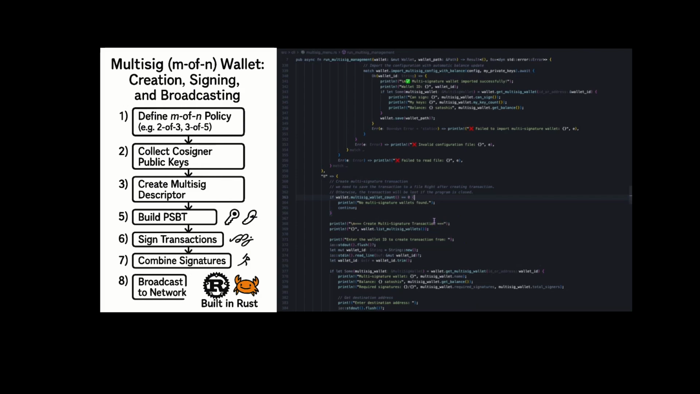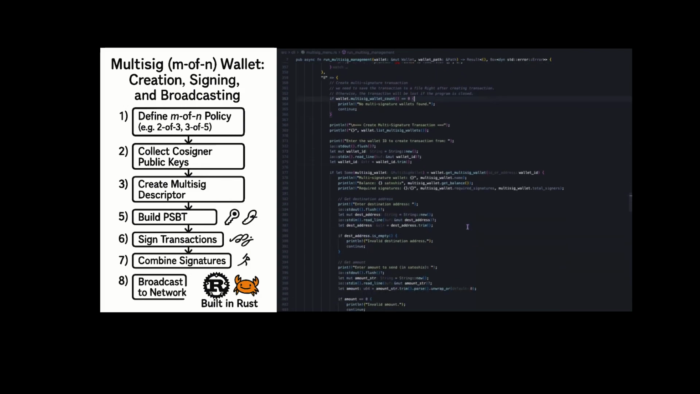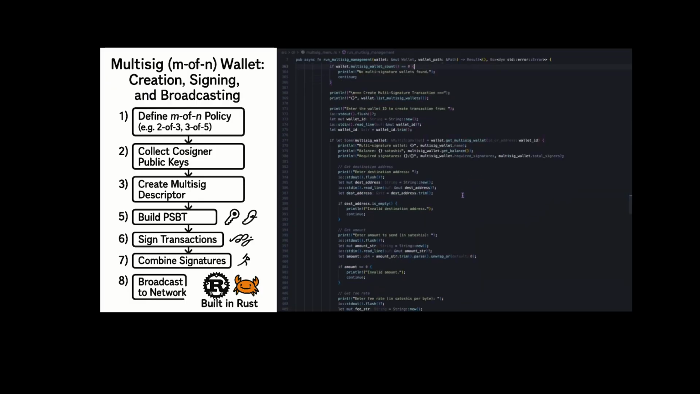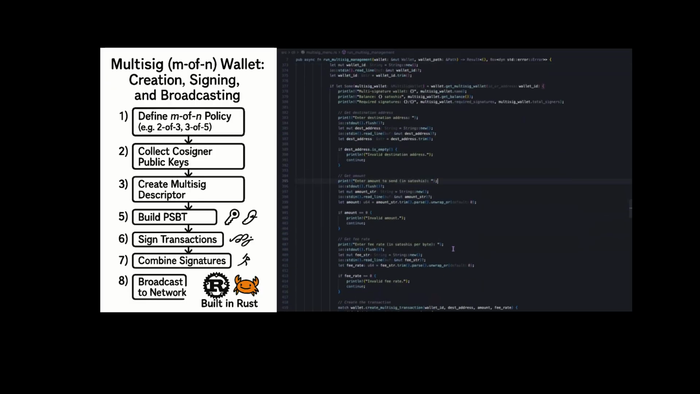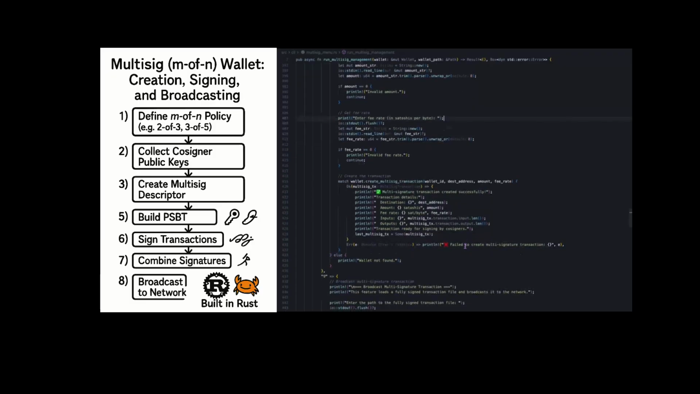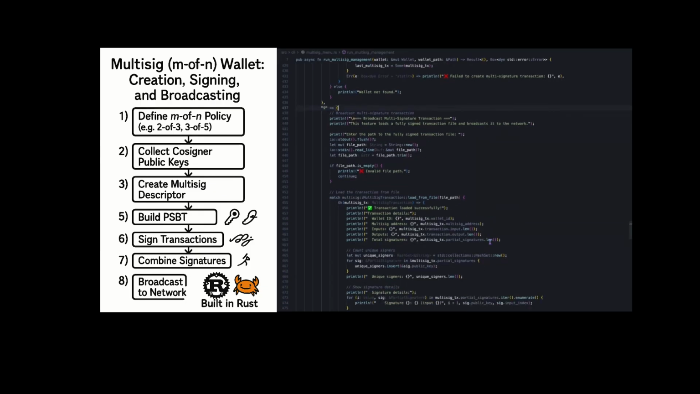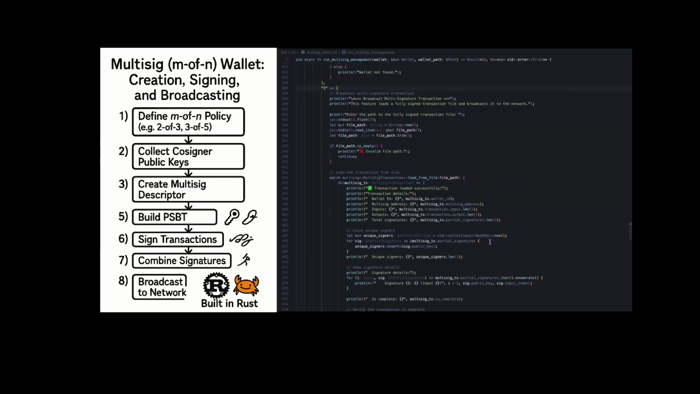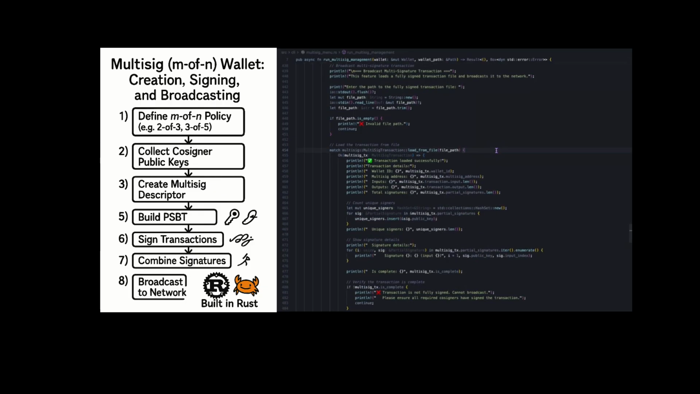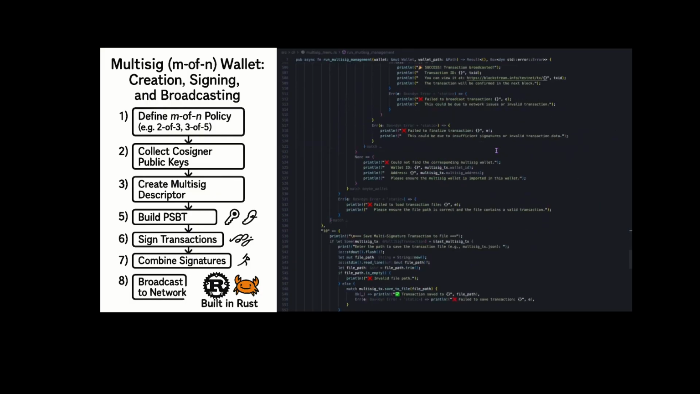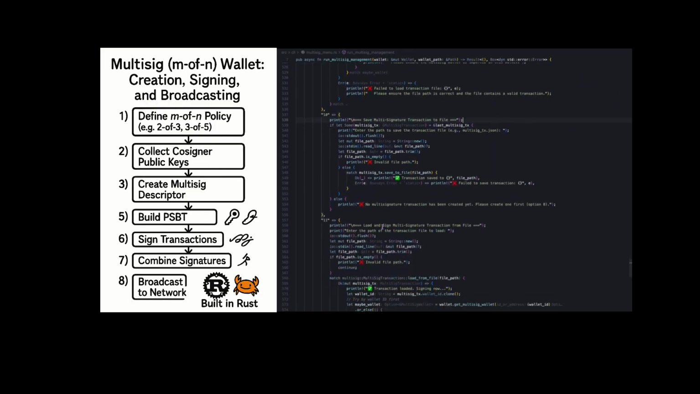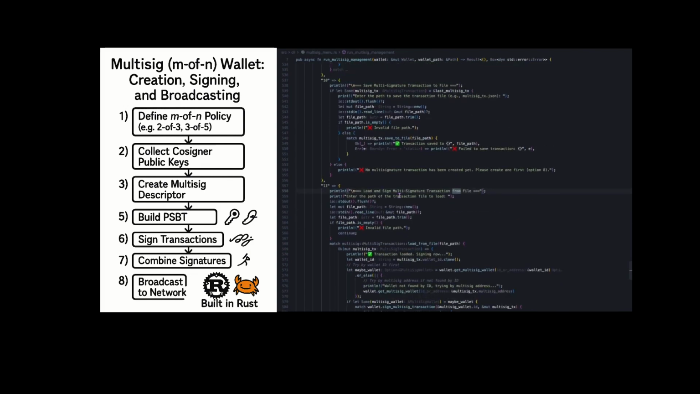Now it's time to create multi-signature transactions. It's really similar to a normal transaction. We need a destination address and an amount of satoshis and a fee, and then create the transaction. And then we want to send this transaction, right? But before broadcasting this transaction, we need a signature from each cosigner. In this case, we need two signatures. So we need to sign the multi-signature transaction first. Each cosigner needs to sign these transactions.